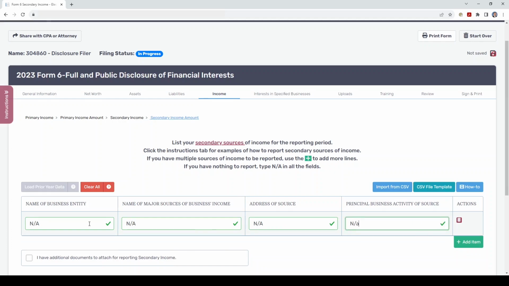And what are these sections? What's required to be disclosed here would be the name of the business entity and the name of the major source of business income. So the name of the business entity is going to be the name of the business that you own more than 5% of. The name of the major source of business income is going to be the client or customer name. Then the address of the source, that's going to be your client or customer's address. And then the principal business activity of the source, that's going to be the business activity of your client or customer. So again, if you have no client or customer that exceeded more than 10% of your business's gross income, then you'll put NAs in each of these four columns.